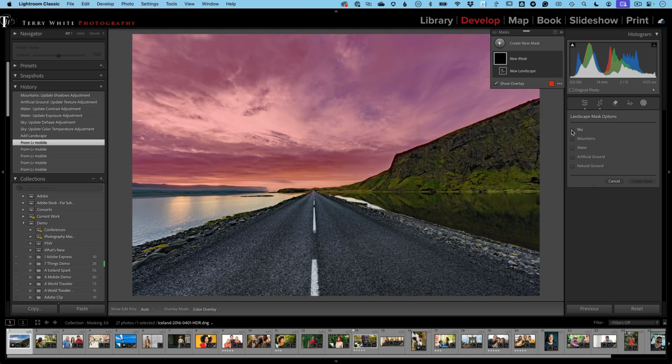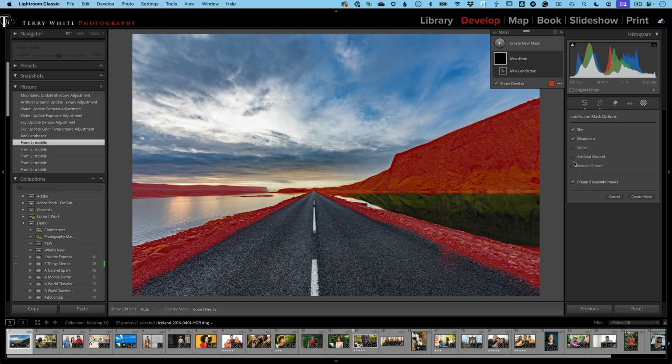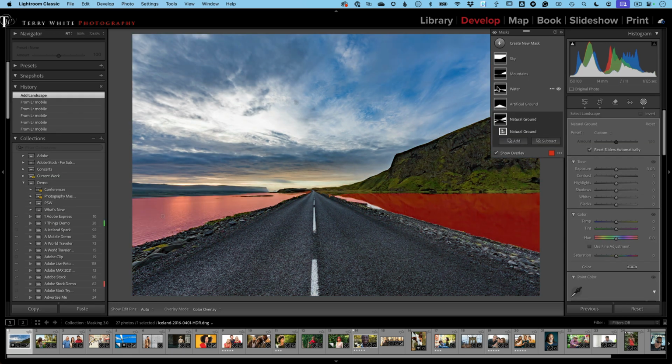So for example, if I want the sky, well, I could have already done that, but I can go ahead and create a mask for the sky. If I want the mountains, the minute I check a second one, I can either create two separate masks or uncheck this and create one mask that would select both of those things together. But I, of course, want them separate in this situation. Water, I'll go ahead and do one for each one. So now we'll go ahead and create mask, and voila, it's created the mask for each individual area of your photo to do with whatever you want.